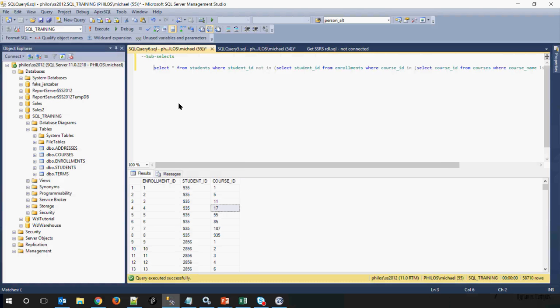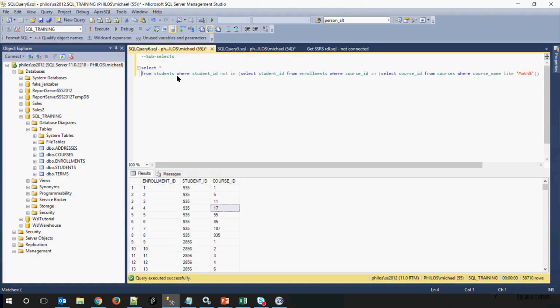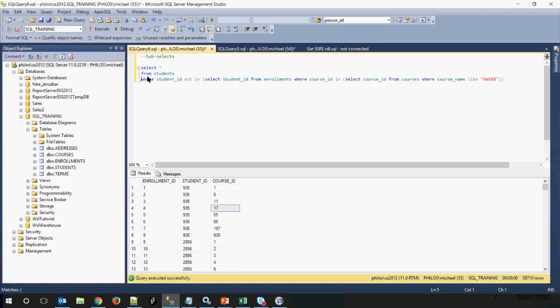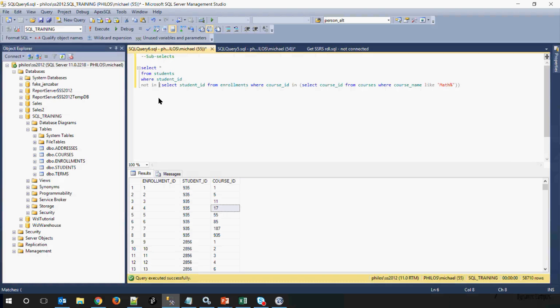What I'm asking for here is all of my students who are not in, which is just like in except the opposite, this other subquery and then this other subquery. So I'm going to break this down for you. Let's look at my select star from students where student ID not in, and then I've got this whole subselect here. I'm just going to push enter here to illustrate what we're working with.